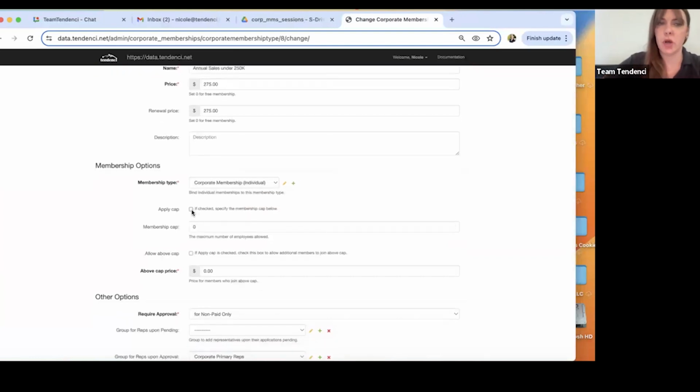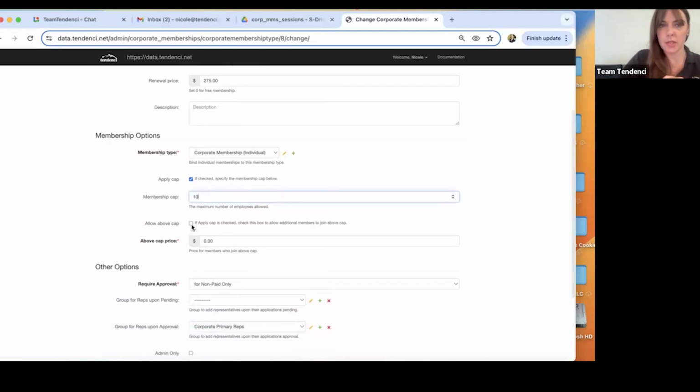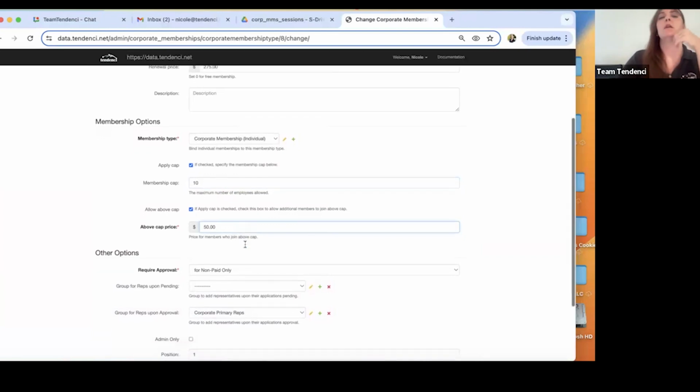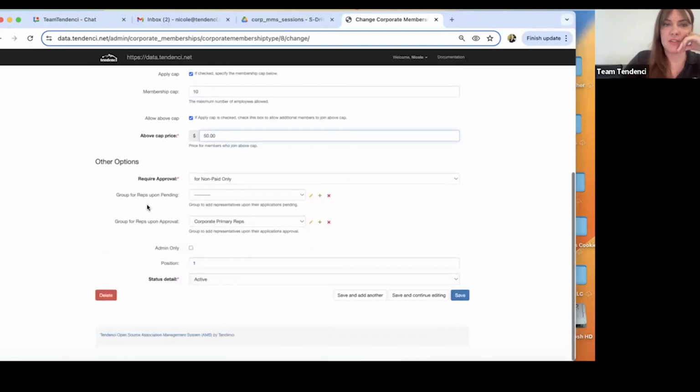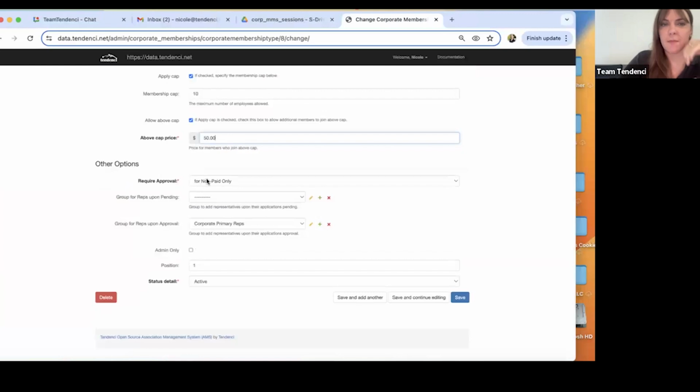I'm going to apply a cap and I'm going to allow 10 members, okay? I'm going to allow above cap, but I'm going to charge $50 additional for every rep who joins above that cap of 10, okay? So let's see, the cap of 10, allow above cap is $50.